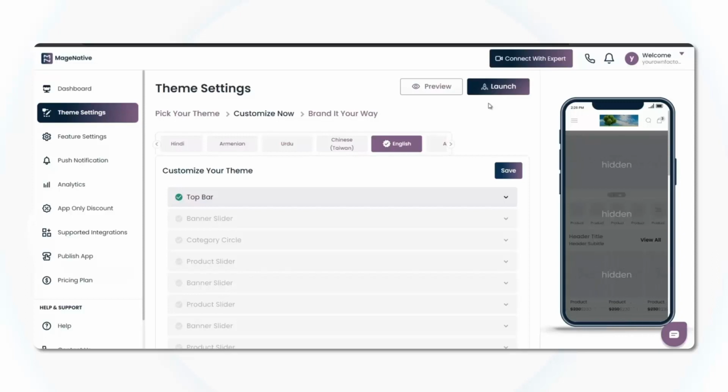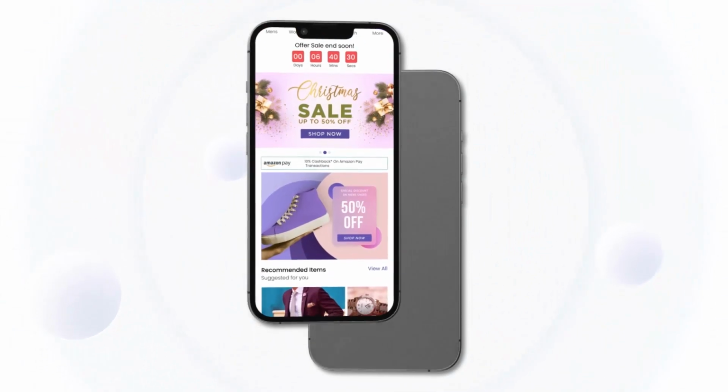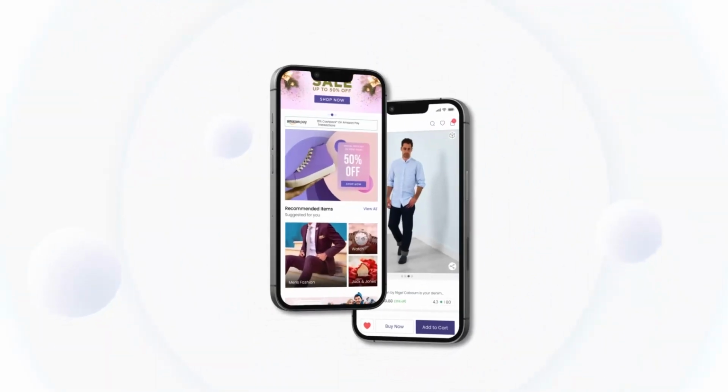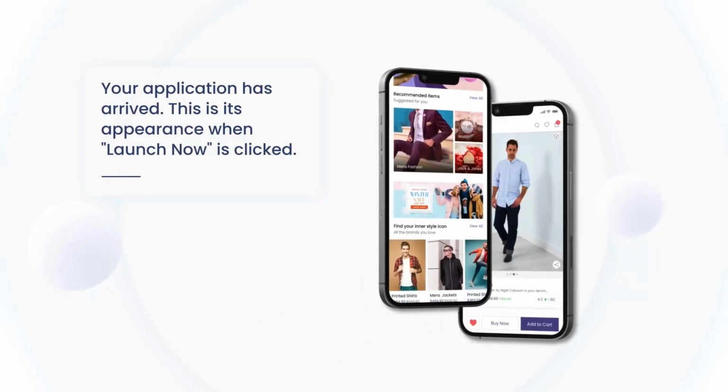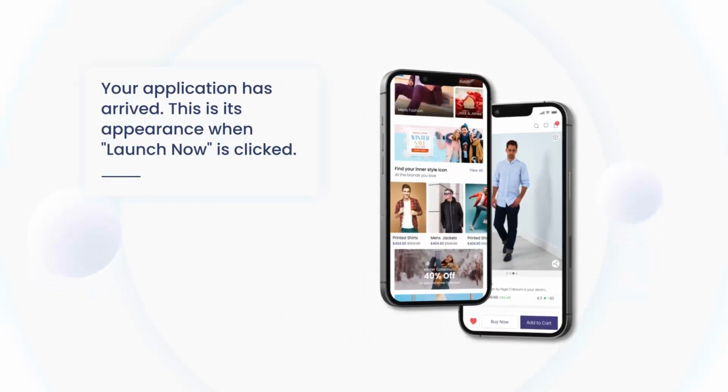In case, out of the two options also, you are facing some challenges, or if you're looking for some different theme or different process, or if you want our support team to work for you while creating the theme for your mobile app, simply connect to our support team, and we will assist you with the entire onboarding process and creating the app for your Shopify store. So this is how easily and quickly you can create an app for your Shopify store with MageNative Mobile App Builder.